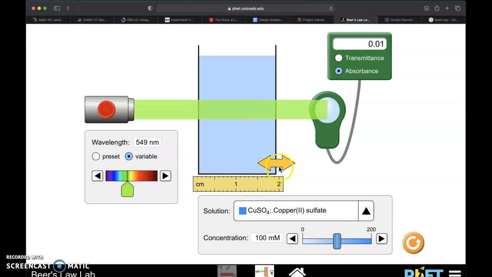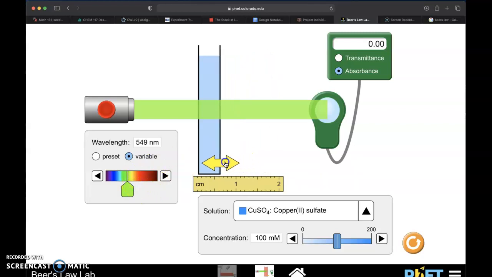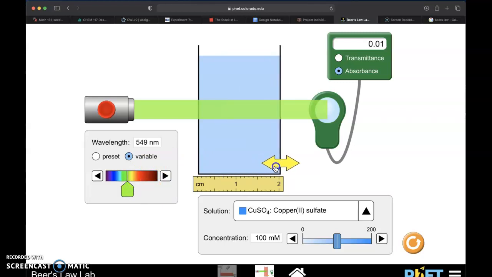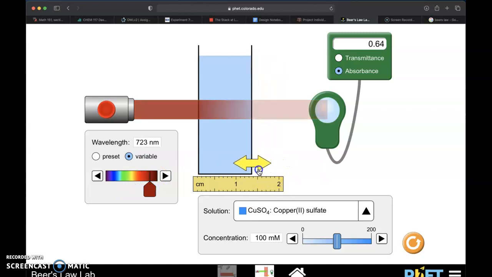And I'm going to decrease the length of the light path. Not changing much. It's getting smaller and smaller, down to zero. Increase, change it to red or something, give us a better idea. Decrease, getting smaller. Increase, way bigger.